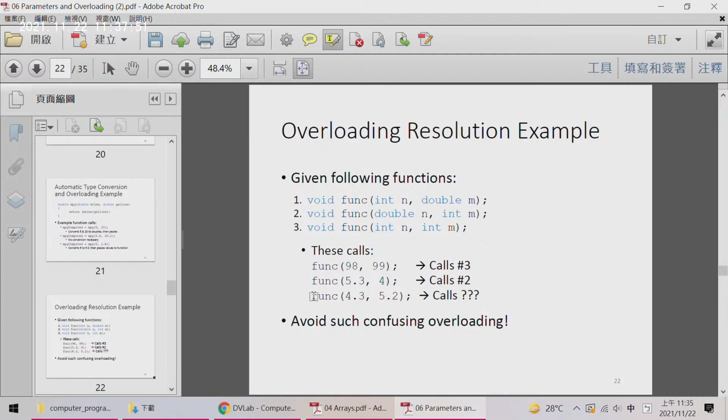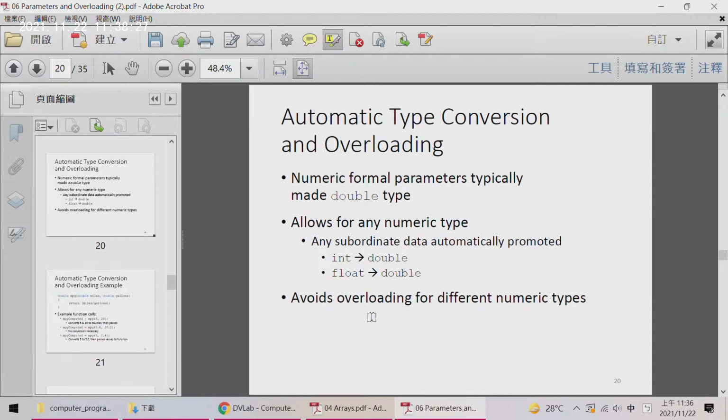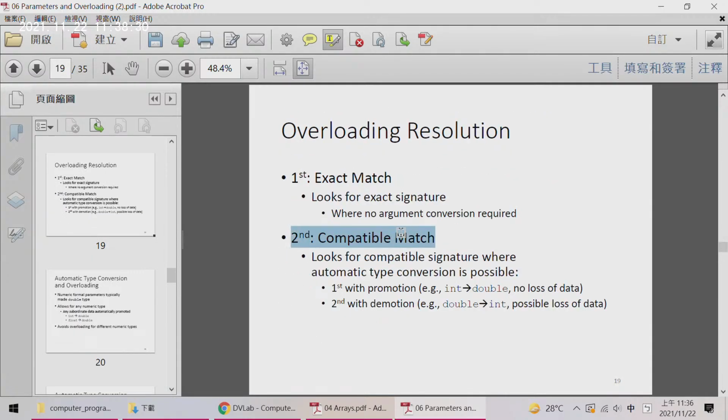And next, let's consider the third function call. The two inputs are doubles. But this time, we cannot find an exact match, because the three function definitions do not correspond to double. So for this function call, we cannot find an exact match. And the compiler will try to find a compatible match.